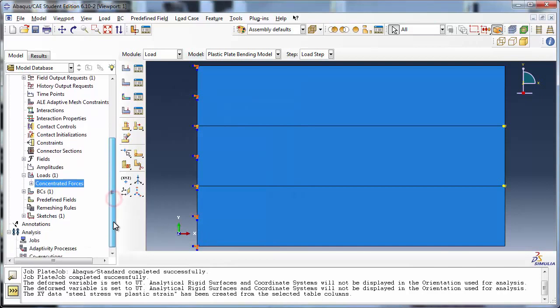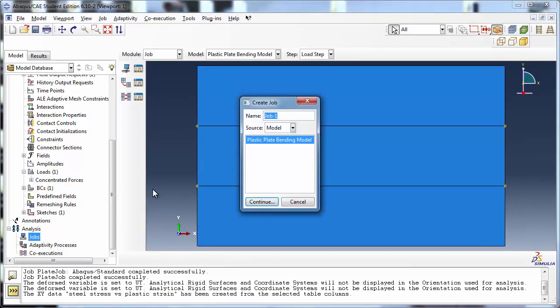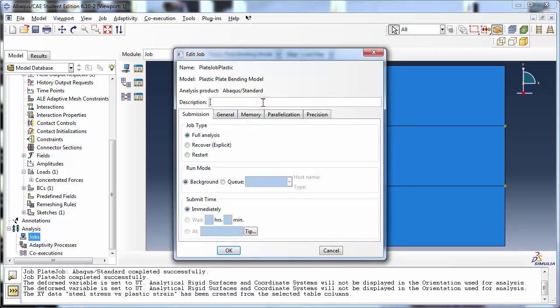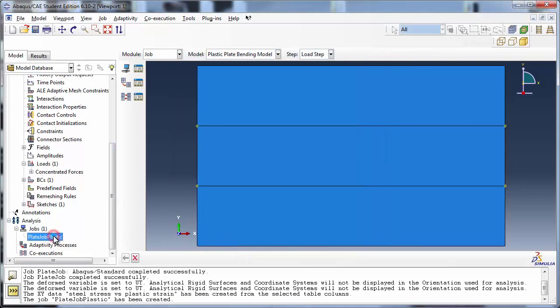We will create a new job for this analysis. If you already have an existing job, you can delete that. We shall call our new job Plate Job Plastic and set it to solve the plastic plate bending model. The job type is set to full analysis. Run the job by right-clicking on it and choosing Submit.